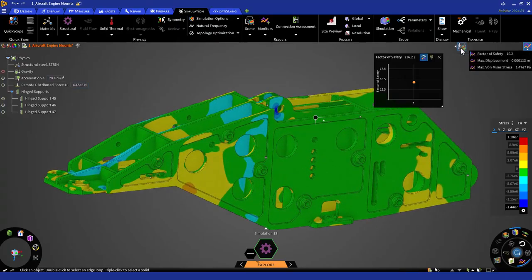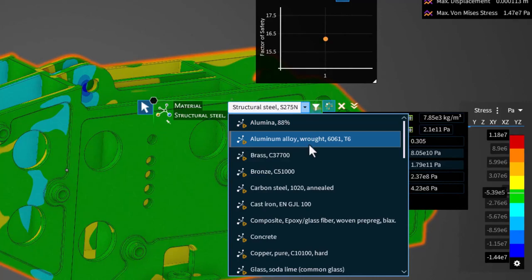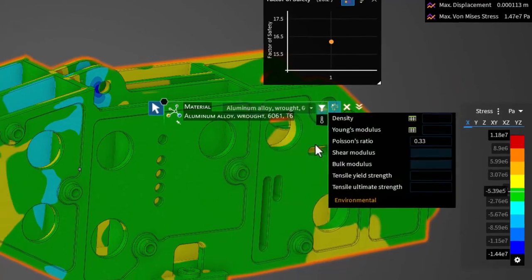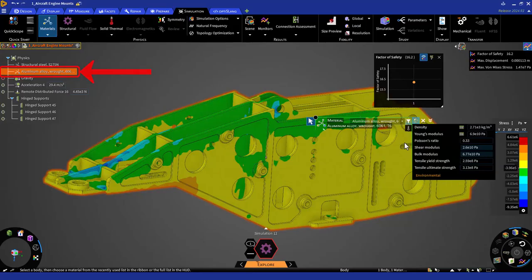Let's now save a scene. Let's click on the Material button in the Simulation tab and let's select the mount. Change the material of the mount to the aluminum option available. Note that the aluminum will also now appear in the physics tree. The solution should automatically take place as we haven't paused the GPU solver.